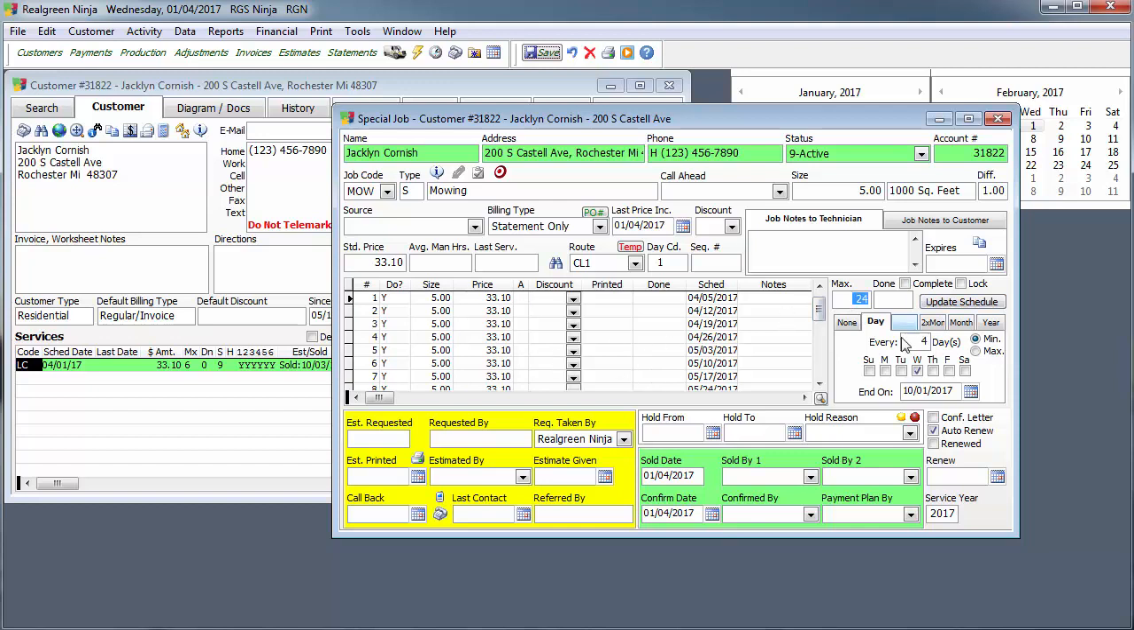One, it hits our max per year. All right, so I'm saying the most I plan to do on this customer's property is 24. Again, remember, this is being pulled in from the parameters that are set up for that service, for that special job. Or it's going to build it out until it hits my end on date.